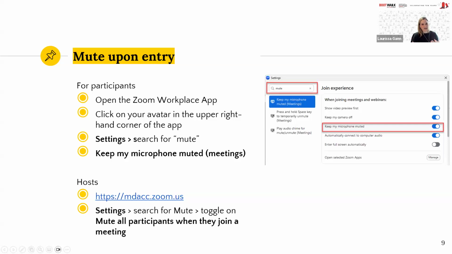So if you want to protect yourself from that happening, make sure that you go to your Zoom Workplace app and you go to your settings. You can search for mute and keep my microphone muted. That means that every time you enter a room, it's muted. That just protects you a little bit extra. Do remember though, if you're in a breakout room during a session and you come back from the breakout room, you may still be unmuted because you were unmuted in the breakout room. So keep an eye on that mute, but one way to protect yourself is just to keep the microphone muted.